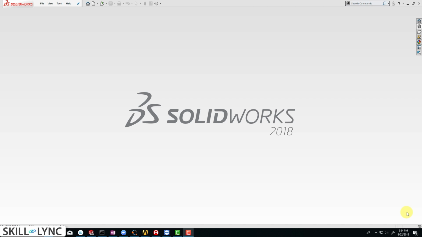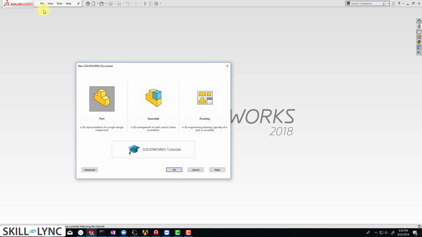Hey guys, hope you're all doing good. Today we will be first modeling the components of our engine valve system, and then we'll proceed to do the multi-body dynamic simulation. So to get started, we're going to work with the cam. So let's click on File and then click on New, and then click on Part and then click OK.